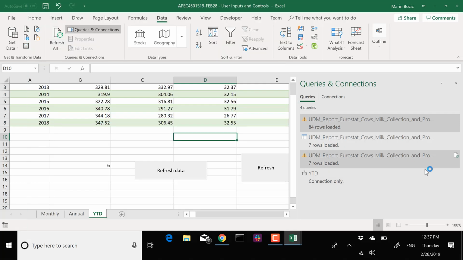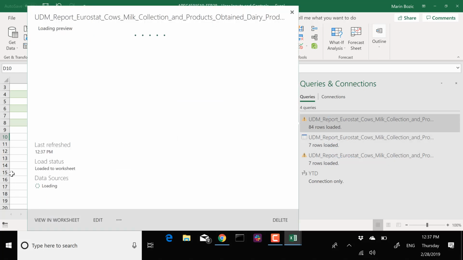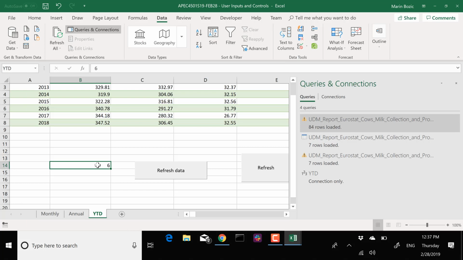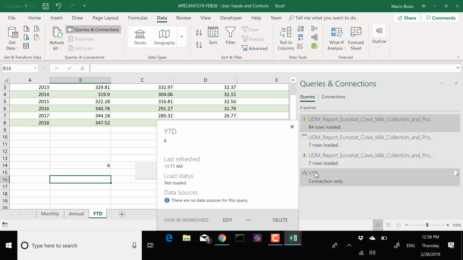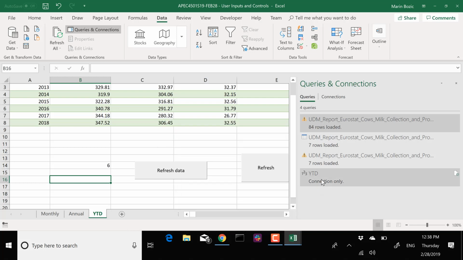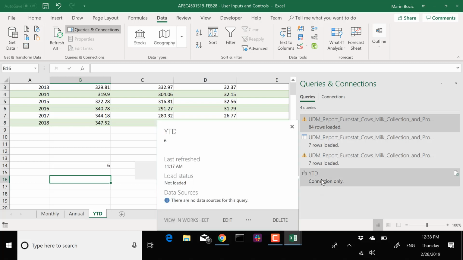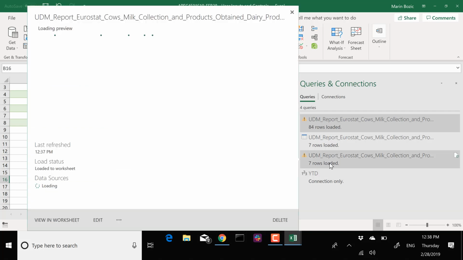Okay, we did it. You know, it loaded the data. It at least tried. Okay, so now let's see how we can use the user input. There are several steps there. So the first thing is we need to create something like this here. See this where it says year to date, connection only. This means that there exists something in the query space that we can reference from other queries. You don't need to repeat this now. I just want to show you how we're going to use that.